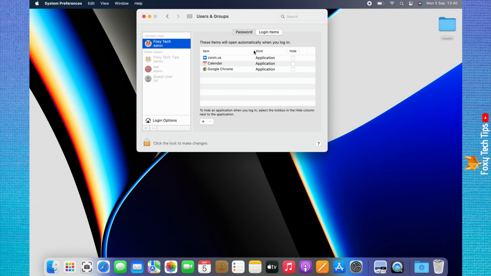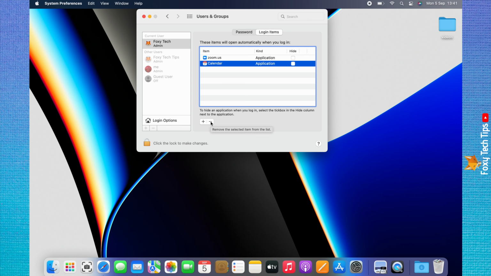Here is a list of apps that will open on startup. To remove an app, click on it to select it, and then click the minus icon at the bottom. The apps you remove will no longer open on startup.